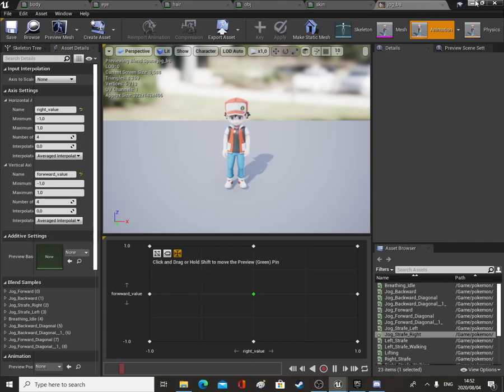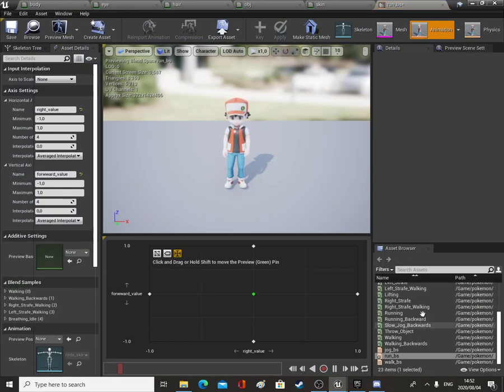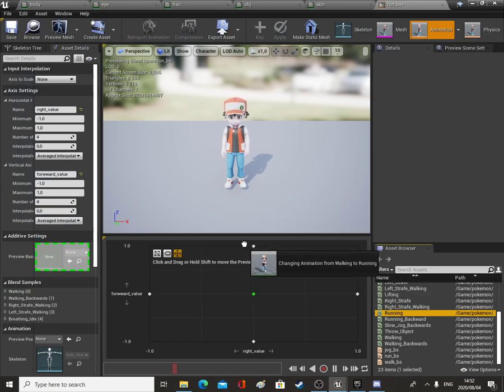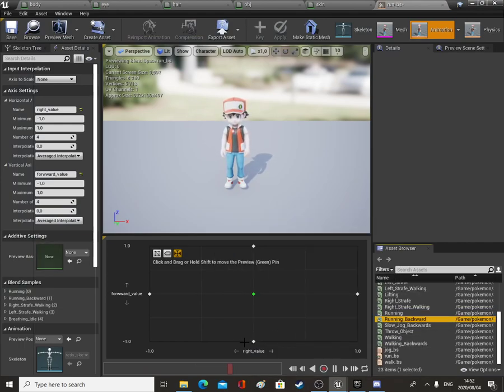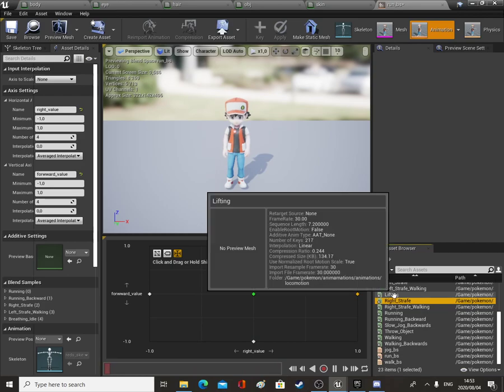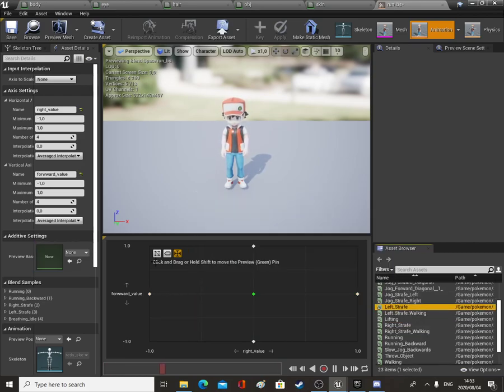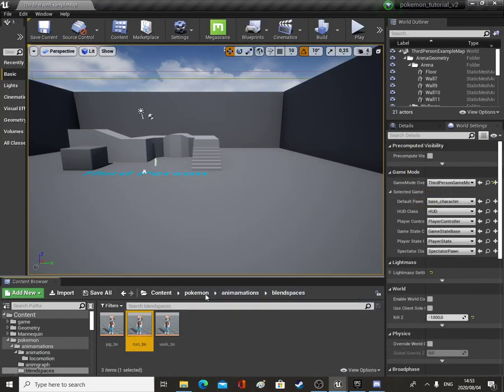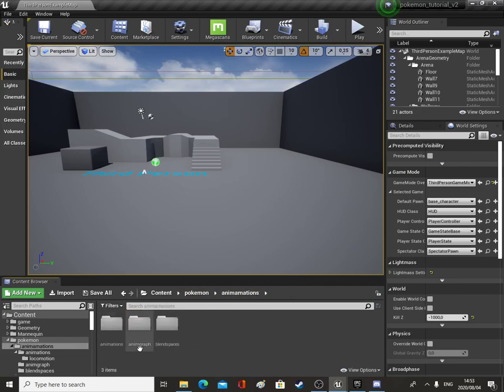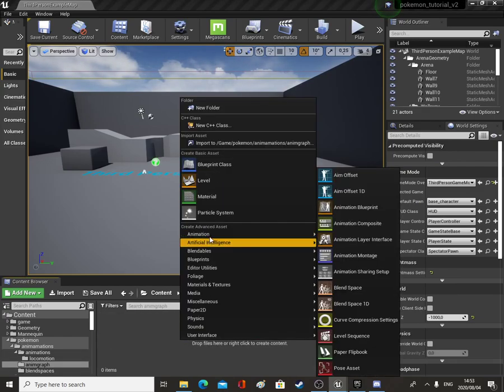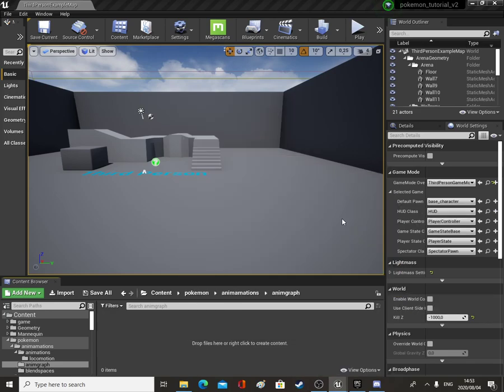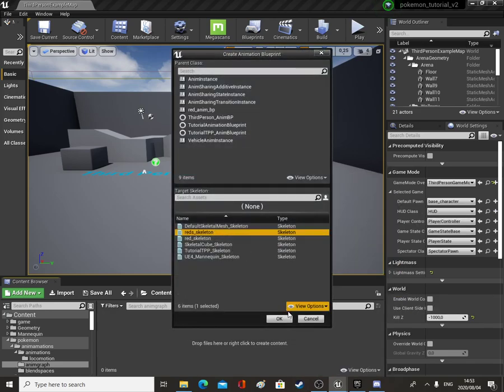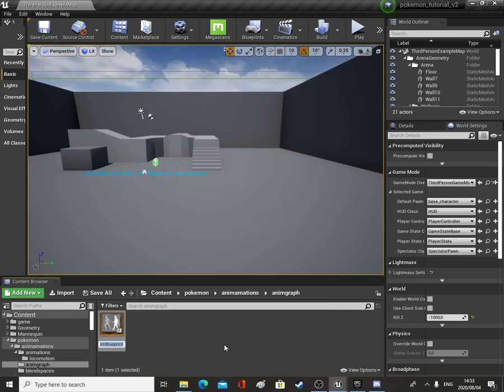And save. And then we can open up our run BS and do a similar thing. So running at the top, running at the bottom, right strafe on the right, and left strafe on the left. And save. Alright, we'll go to animations folder, anim graph, and right click and go animation. Create animation blueprint for red skeleton, and click OK. And we'll call this reds anim graph.